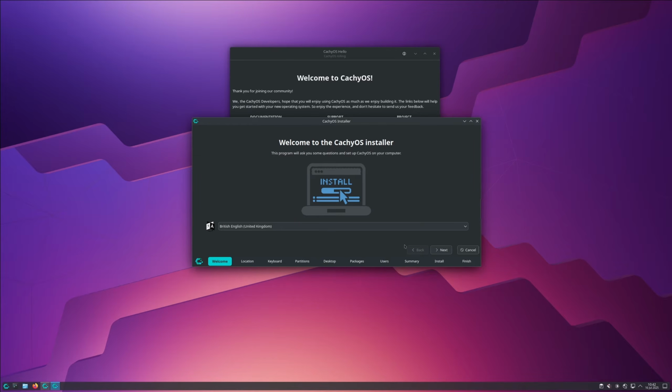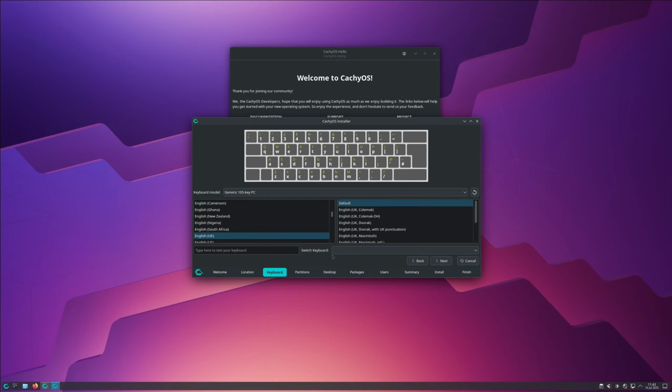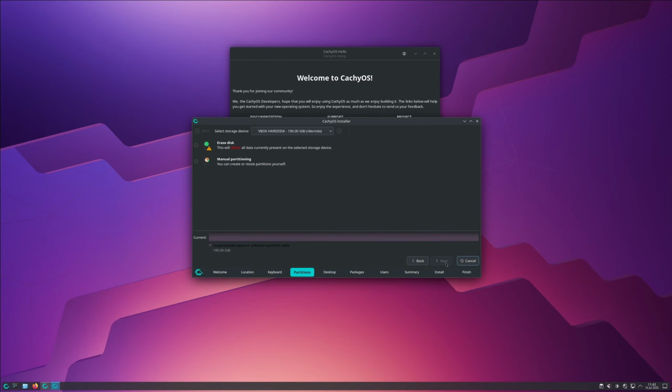Just select our language. British English. Yep, and go next. Our system language has been set to the United Kingdom. Lovely. Our keyboard's been set to it as well. And we're going to erase the disk, which is so much simpler. So you just tick that in there.